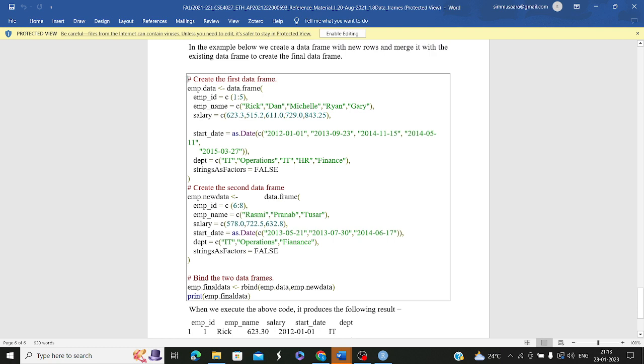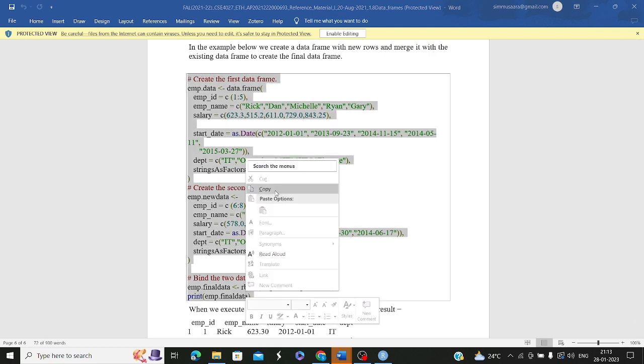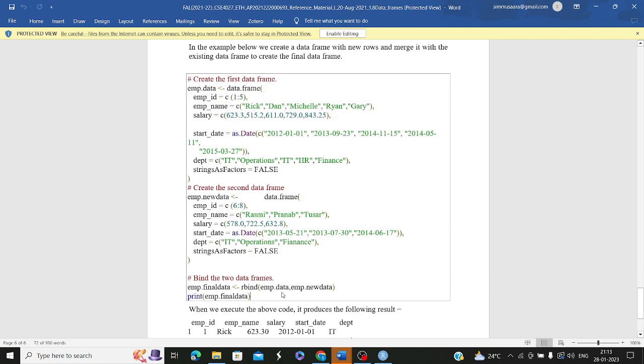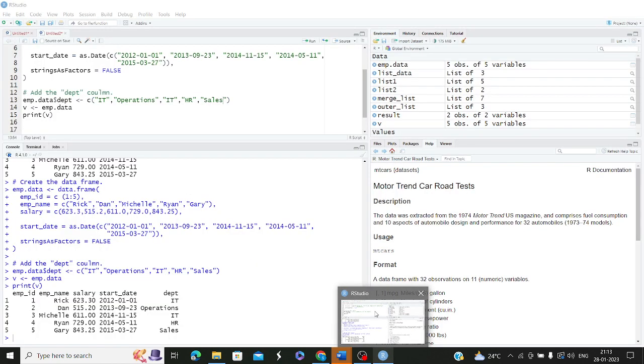So I'll paste this command for you to understand how two data frames can be merged. So basically rbind is the function where the first data frame will be passed as an argument, the second data frame will be passed as a second argument, and by making use of the rbind function they can be merged together, and on printing the merged data frame you will get a merged data frame having the rows from both the data frames. The column names are the same, but the rows are different.